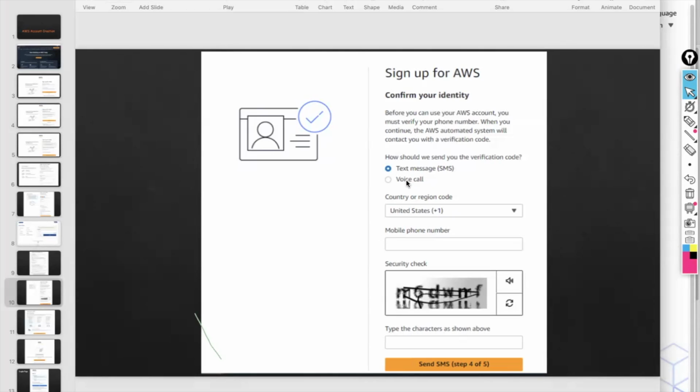If you select voice call, you will receive one phone call, one automated phone call, saying that if you want to activate this account, press 1, like that. You will receive one automated call. Uh, 1 second.